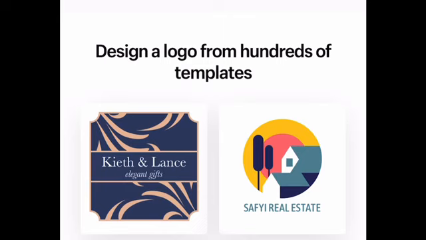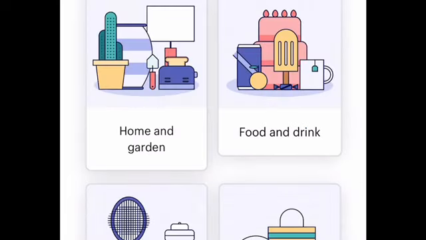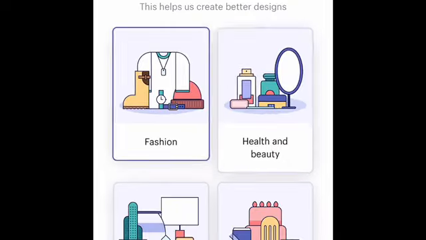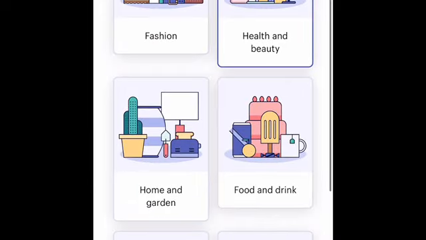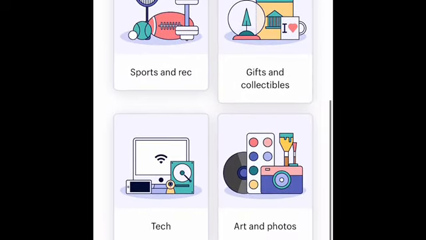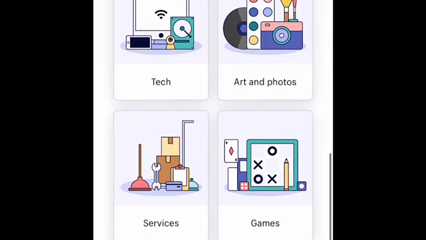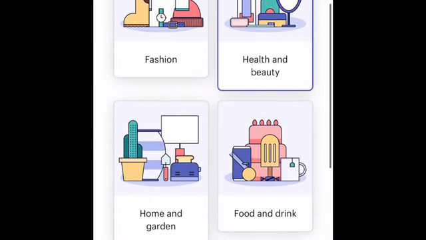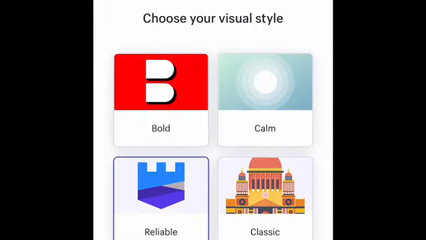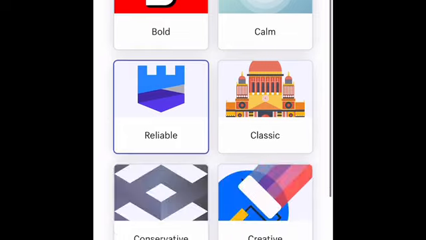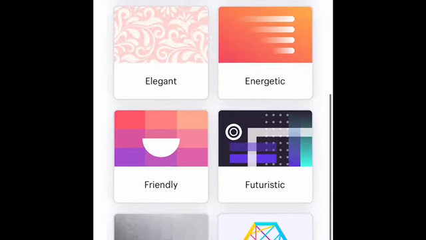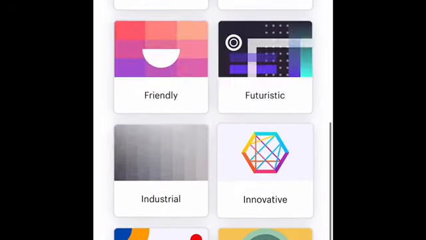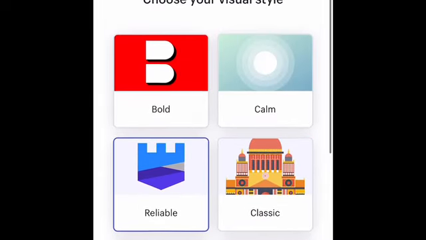So pretty much all you click on is create a logo, and you can choose what industry your company best fits into. You can choose home and garden, food and drink, and there's so many different categories that Shopify tools has available for you to choose from. Service and games, children, pets, none of the above. You just go through and choose the category that's going to work best for you. I ended up choosing, I believe it was beauty. And then you can choose what kind of theme you are wanting to go with. So you can choose modern, strong, vintage, friendly, elegant, reliable.